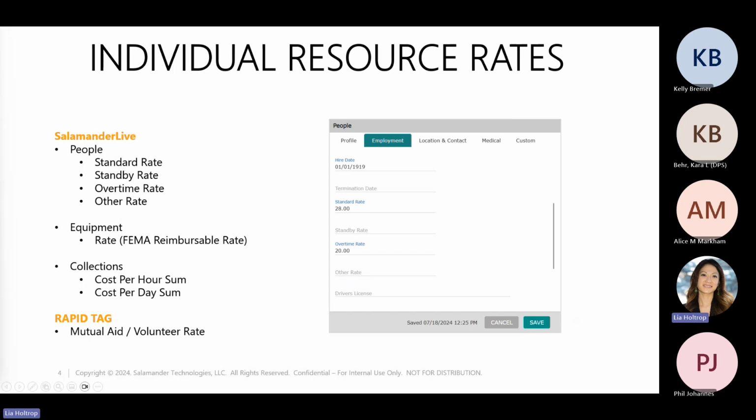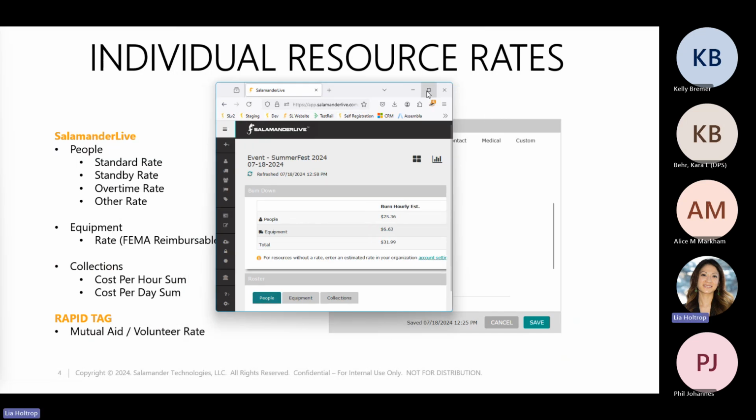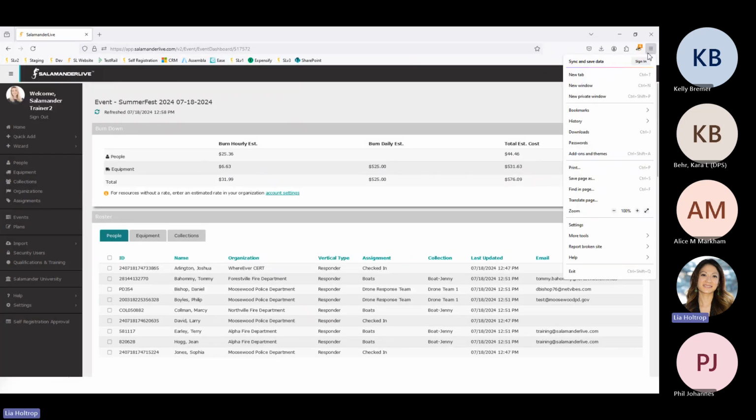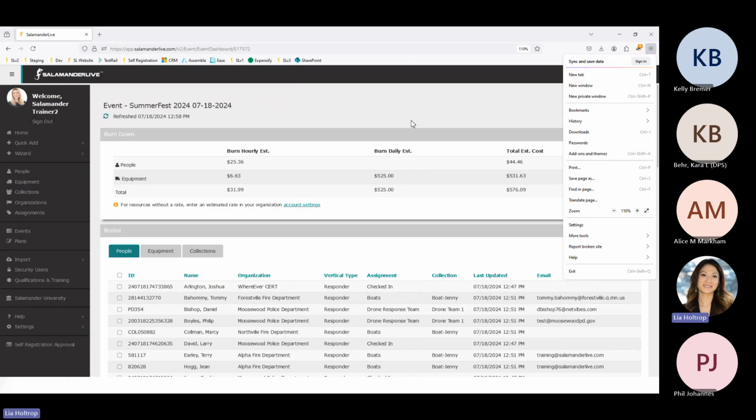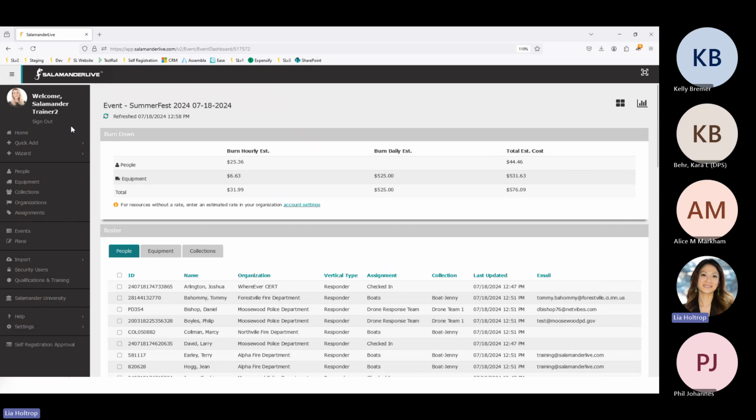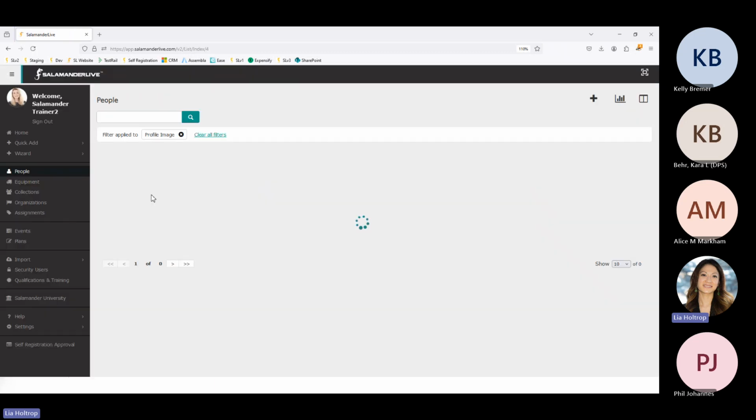So I'm just going to pull up Salamander Live here. Okay, so here's Salamander Live. I'll make sure this is nice and large so you can see this on your end. So let's first take a look at the people rate. Okay, so I'm just going to take a look at a personal record.